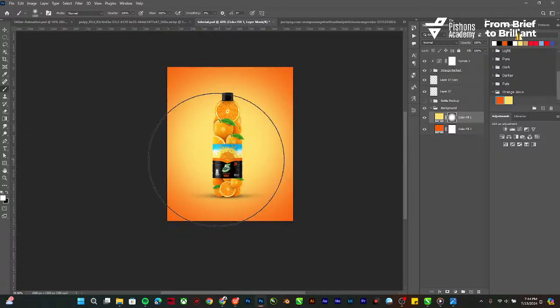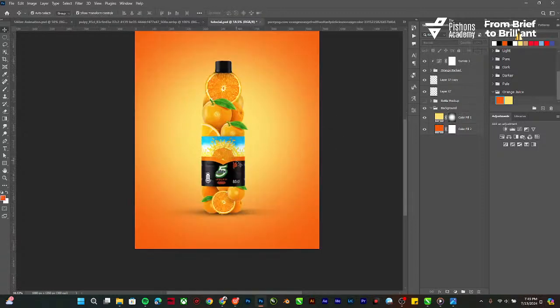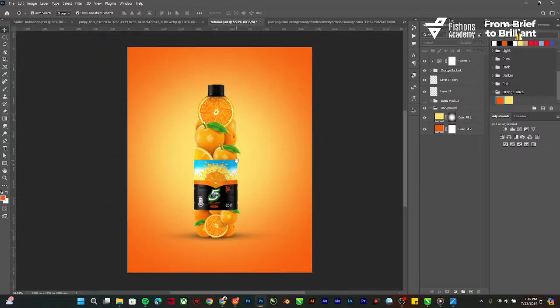What you want to do is add a bit of depth to the design. I guess this is looking okay, but I don't want it to be too much. I guess this is okay now. So we are good with this.